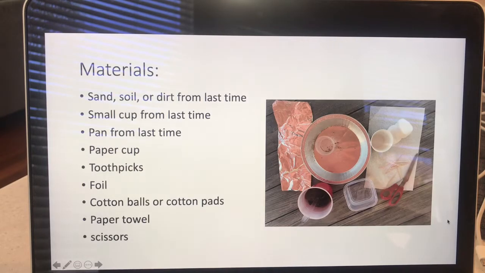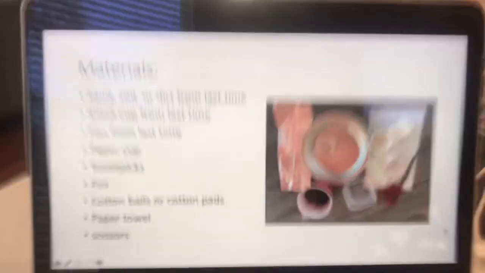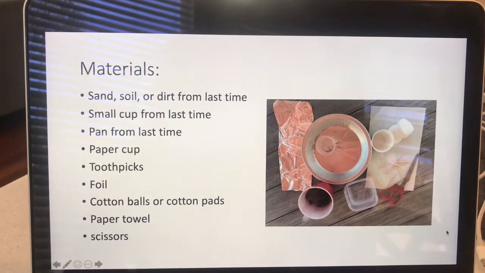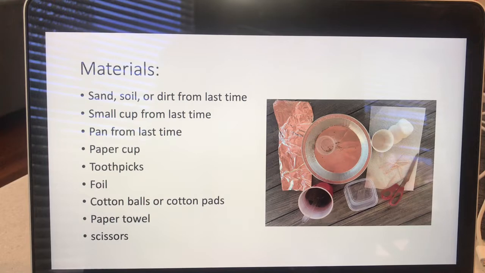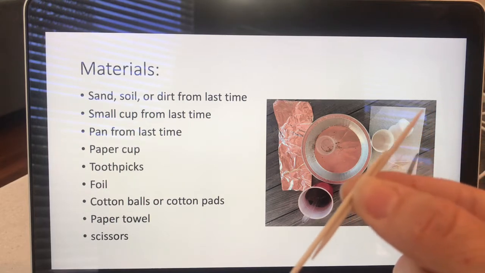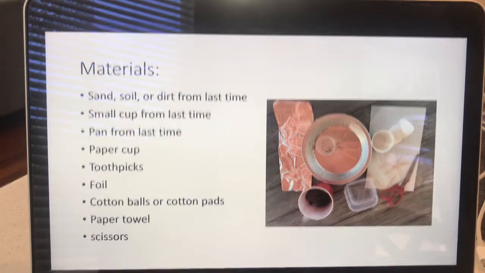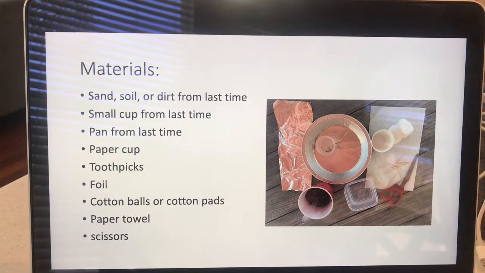Okay, so the materials that you're going to need. You need the sand or the soil from last time. You could use the same small cup from last time, and the pan that we used last time. You need a new paper cup, okay? Just like a Dixie cup. Some toothpicks, right? Just toothpicks. Some cotton balls or cotton pads, some foil, some paper towels, one paper towel, and some scissors.